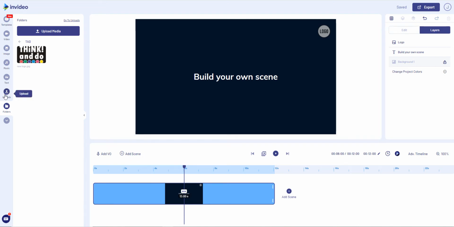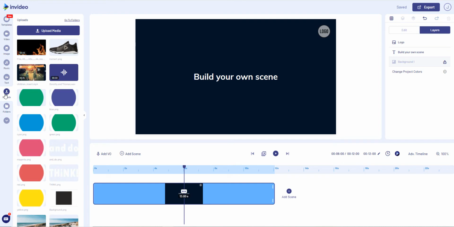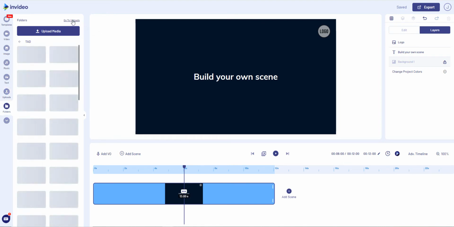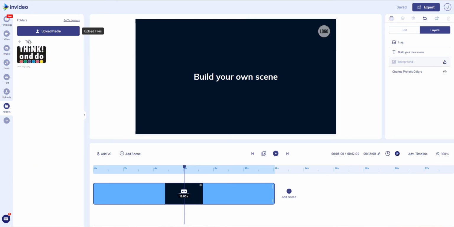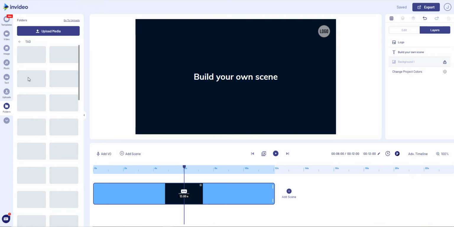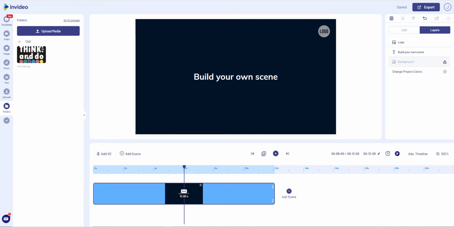Okay, so I'm going to go to uploads, and the first thing I'm going to do is get my logo. Now, uploads was improved a few weeks back to give us folders, so I can go to my folders. In folders I've got several folders, but I have one called TAD that stands for Think and Do, and that has my logo in it.